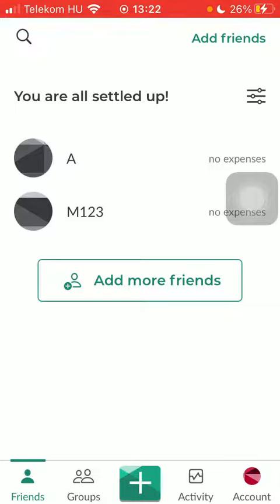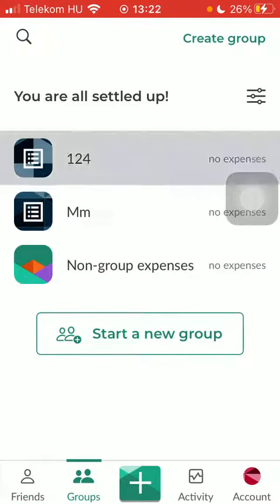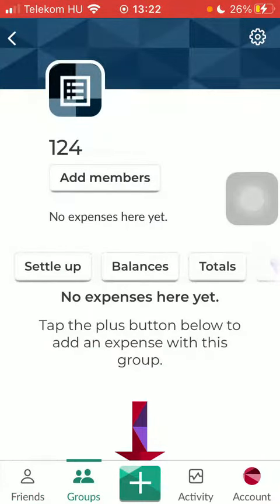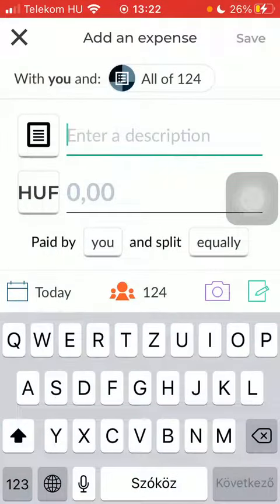Now let's jump into it. First of all, open the app on your phone, click on the groups button down below, tap on the group, and now click on the plus icon down below.